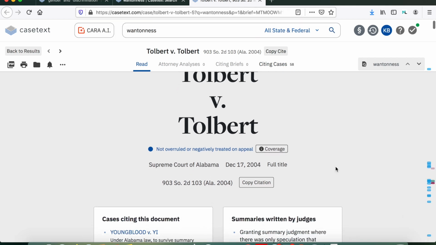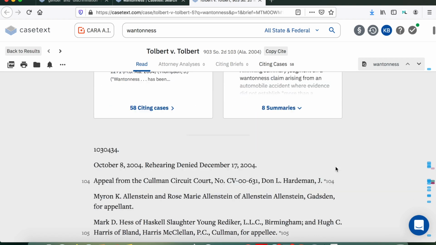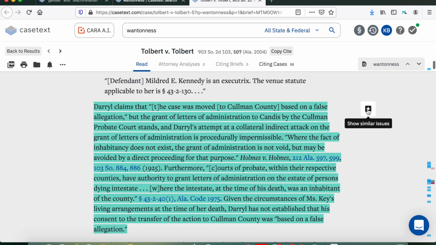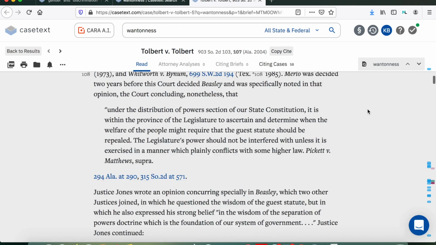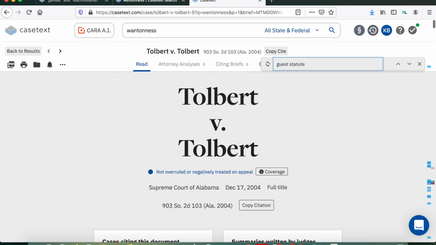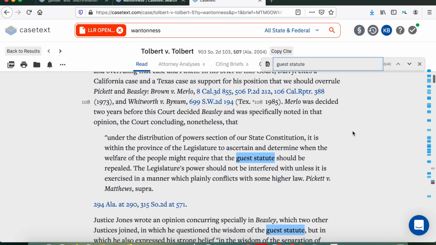It's cited a lot in different cases. It gives you an update on whether it's overruled or not, which is really helpful. I know that can be something difficult when you're first starting out legal research as a law student to figure out all that kind of stuff. But yeah, so it has all the information. You can, again, show similar issues on specific paragraphs. And if you want to change the topic you're looking for, you can click the little search up here and say, just guest statute. See what comes up, and then now it highlights everything that has the guest statute.